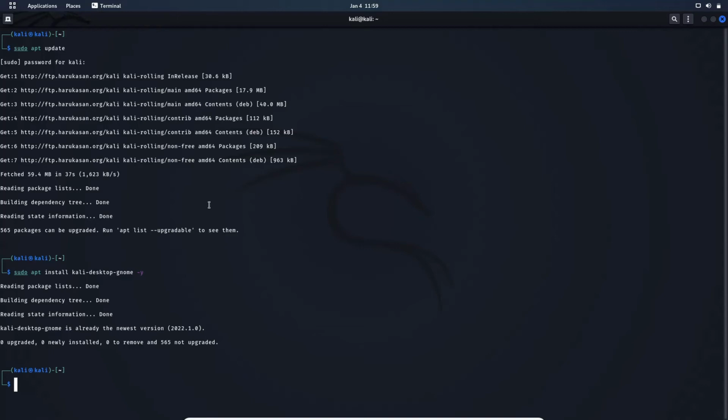Okay, so after that we have install. Install means we are installing something in our device. Kali, that is Kali Linux. Desktop is our desktop which we are using. In my case I'm using my HP desktop, so you may use HP or any other company desktop. So the third is Gnome. Now we are installing Gnome. Gnome is basically an environment which we are using over here.